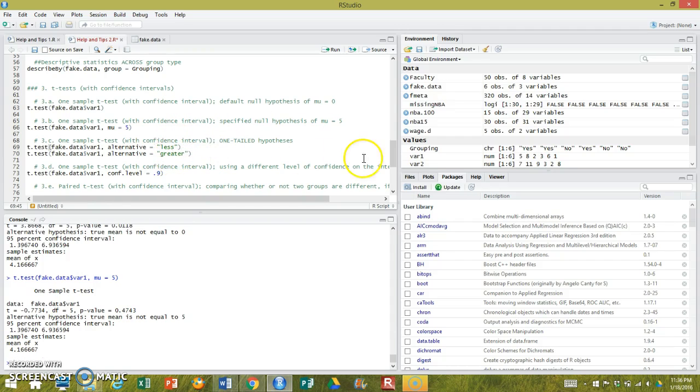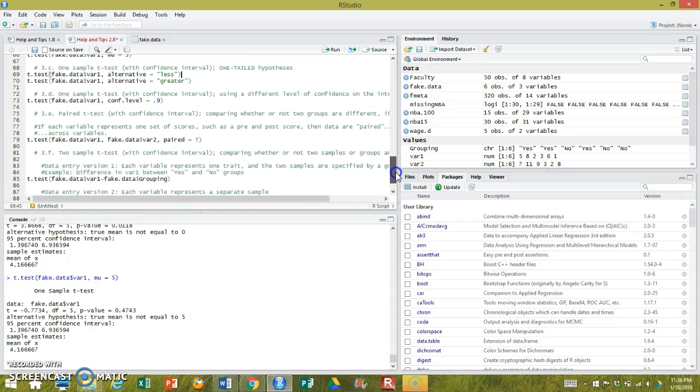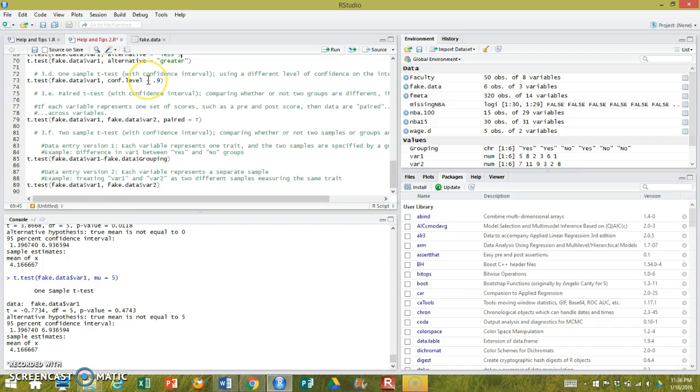You can specify one-tailed tests here. Again, I'm just going to quickly breeze through this. You can change the confidence level on your confidence interval. You get confidence intervals with this. So that's here.